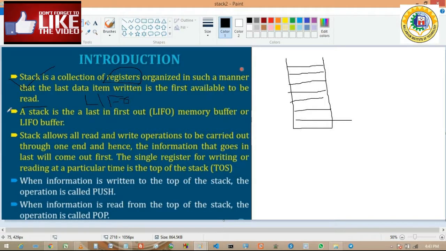The second point is that the stack is a last in first out memory buffer, or LIFO buffer. LIFO buffer means that the last element to be inserted becomes the top element, and the first element to be inserted becomes the bottom element. So that is the last in first out concept. The third point is that the stack allows all read and write operations to be carried out through one end, and the information that goes in last comes out first.